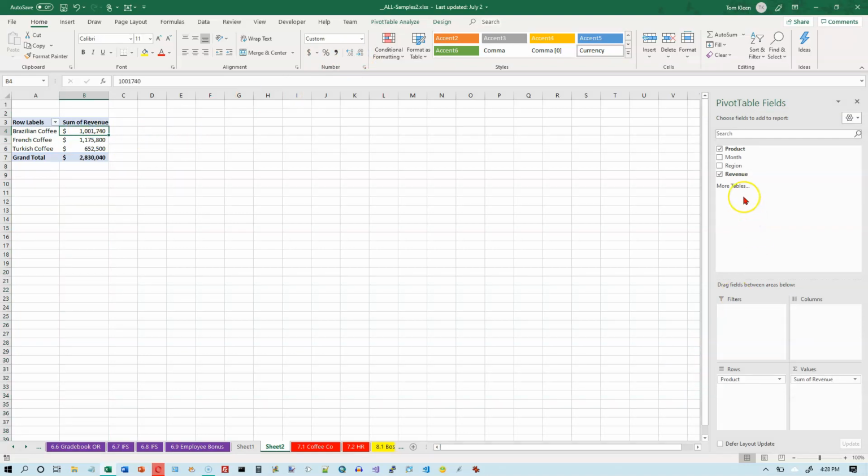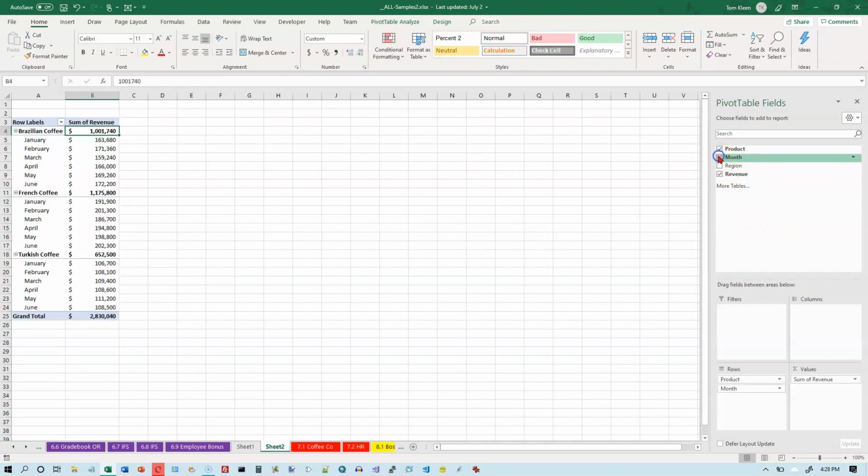Okay, now let's click on month here. And if you click on a text field up here, it always goes in the rows box down here. If you click on a number field up here, it always goes in the values box down here. So we've got 2 other boxes here, but these boxes only get used if you drag something into those boxes. So right now I've got my data by product and then by month.